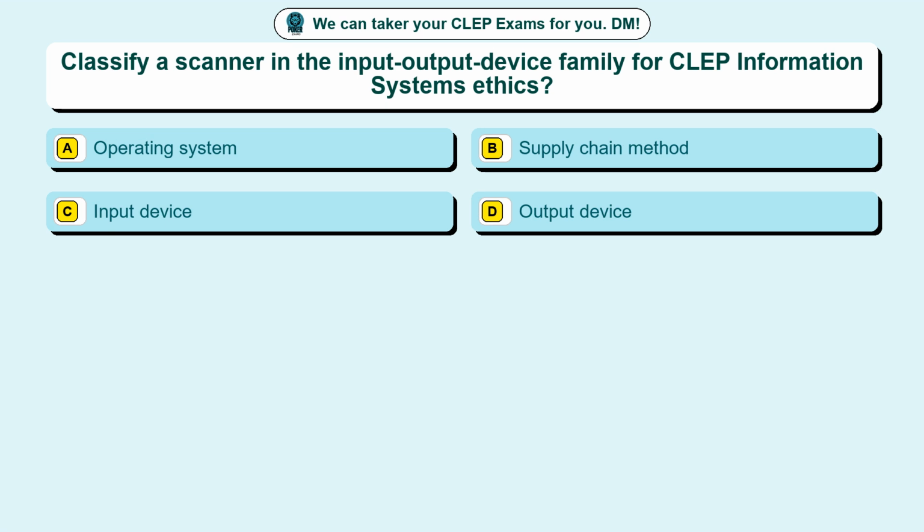Question 54. Classify a scanner in the input-output device family for CLEP Information Systems ethics. Option A, operating system. Option B, supply chain method. Option C, input device. Option D, output device.